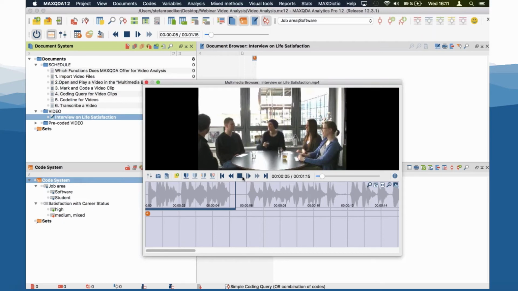What you see here below this symbol toolbar is that MAXQDA created an audio wave for the whole video, for the audio part of it. So anytime somebody speaks or there is noise in the video, you get a high peak here, and anytime there is no noise or nobody is speaking, in this area for example, you see that nobody is speaking because there is no level in the audio wave.